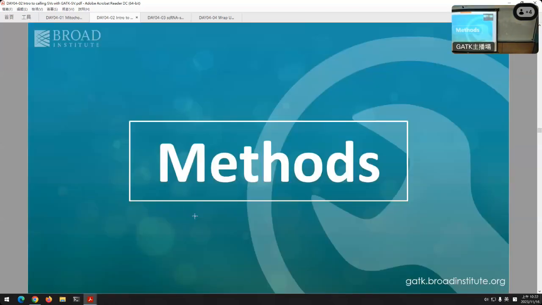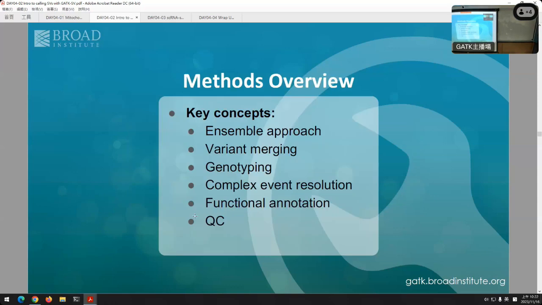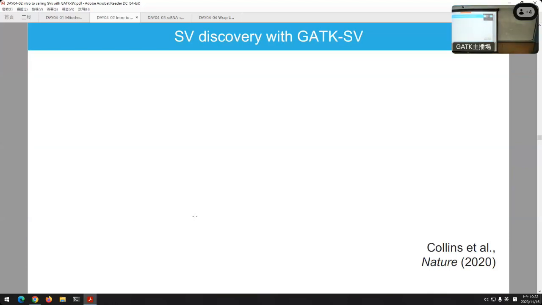Okay, so let's talk about how we do it. In this methods section, the key concepts that I'll go over are the ensemble approach of GATK-SV, variant merging, joint genotyping, complex event resolution, functional annotation, and quality control, or QC. So I'll start with a schematic of the pipeline to see how all those pieces fit together, and then I'll go through each of them in more detail.